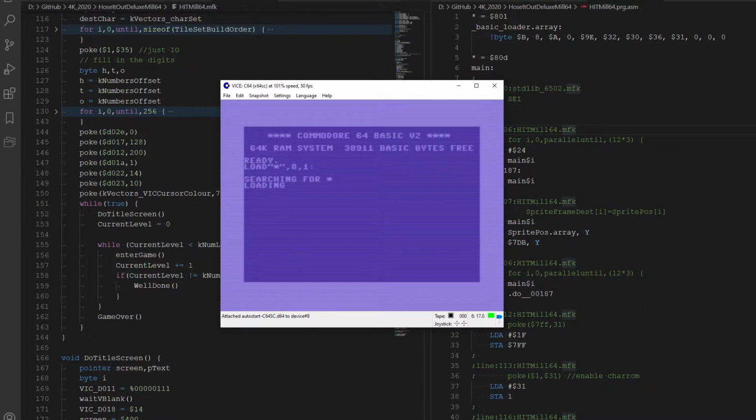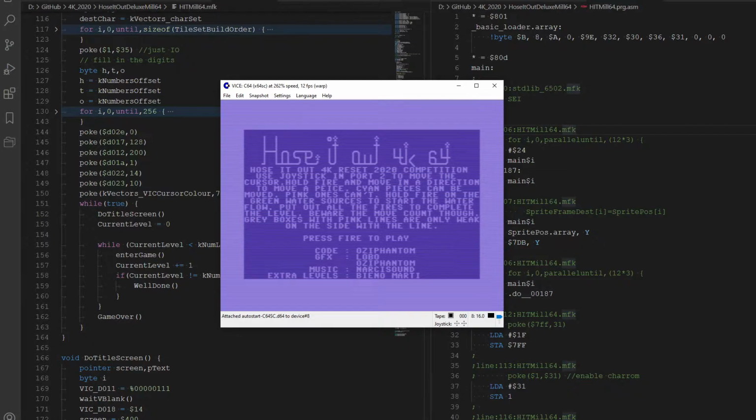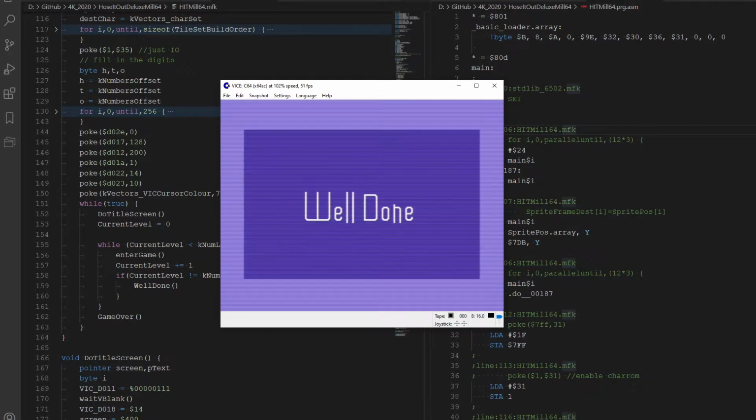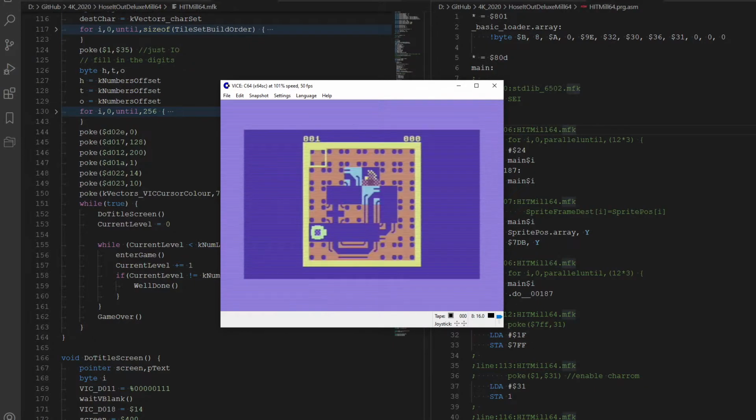I also tried the optimization mode, cranked the optimization up. Took out about half a K. Not too bad. Now we've got the title screen, and I can move it. There's water, and there's a well done screen. Pretty much all of it.